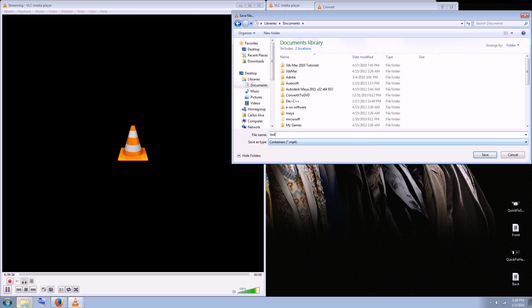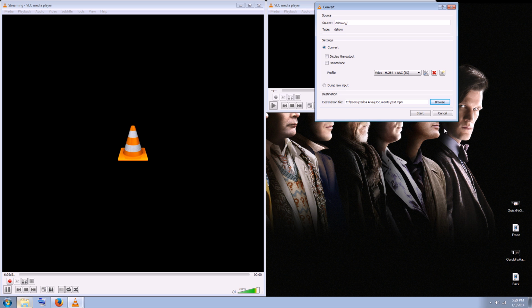Put save, and now just browse to wherever you want to put it. Let's say I put test.mp4. Make sure you put .mp4 at the end, because that's the file extension or the file codec it would use. Put save.